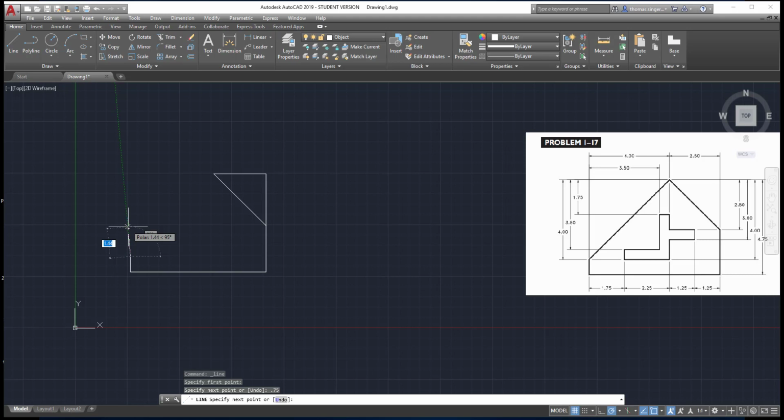And again, we have to build the angle, so we're going to have to shoot straight up 4 inches. We need to come over to the corner, which is here, and then come back down and find the square. And that square is the end point, and that gives us the angular line dimension.